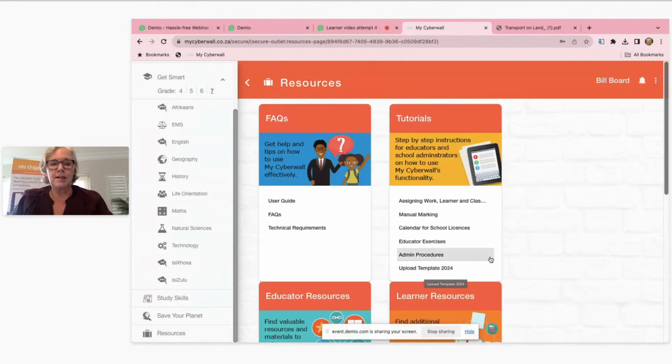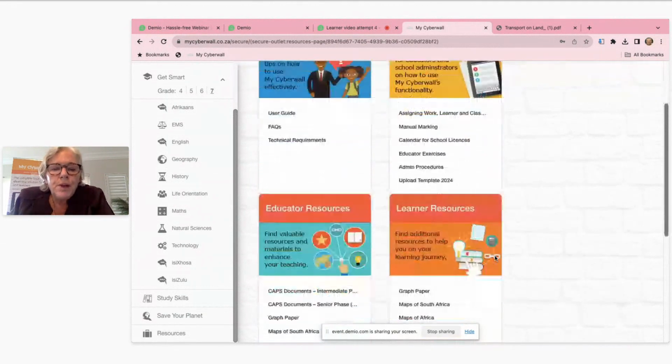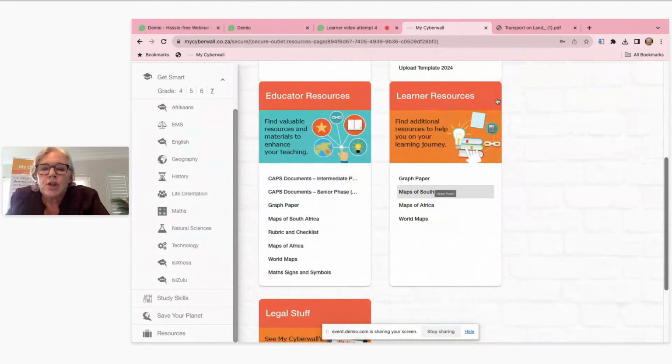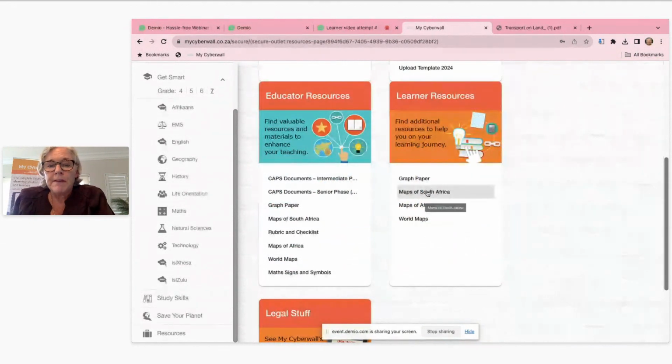So resources is another thing that might be useful for you. If you go to the section that's called learner resources, you'll see things like graph paper, and there's maps of South Africa, of Africa and the world. I'm just going to show you how to access those.